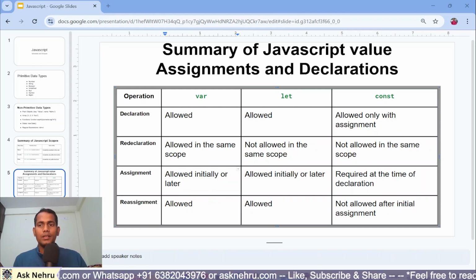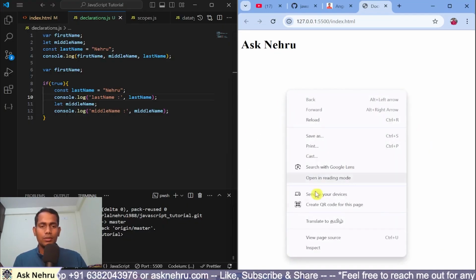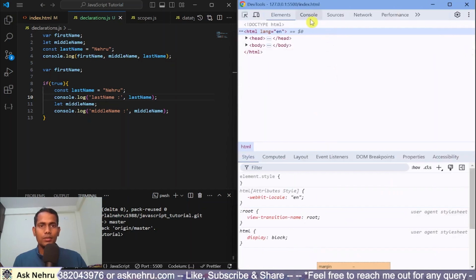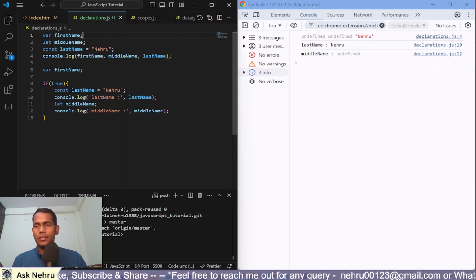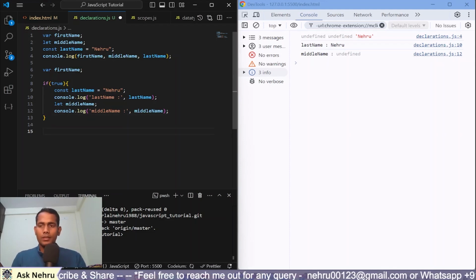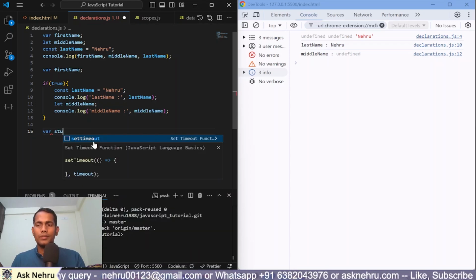Okay, I go to our playground. Here it has to be the assignment. Okay, here it is. Fine. So see guys, here we have declarations. Now I create one more thing with the var keyword. I give some other name. For example, first name, last name, middle name. What else can I give? I can give something like student name.